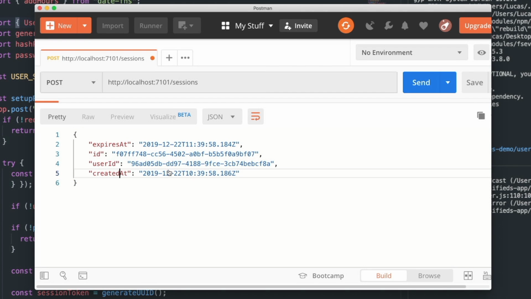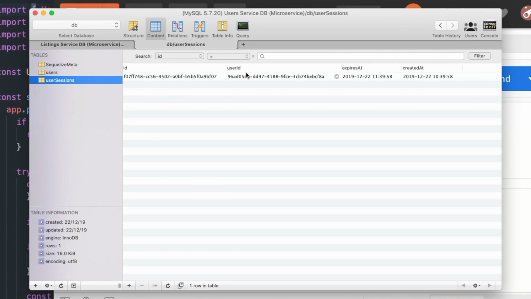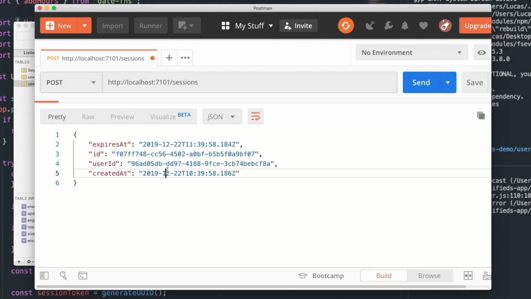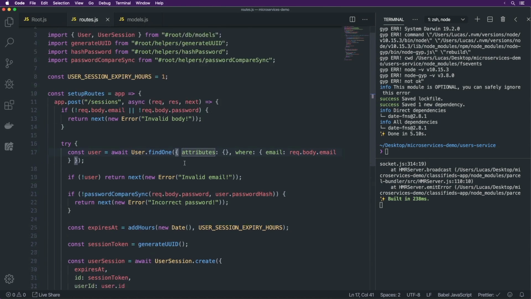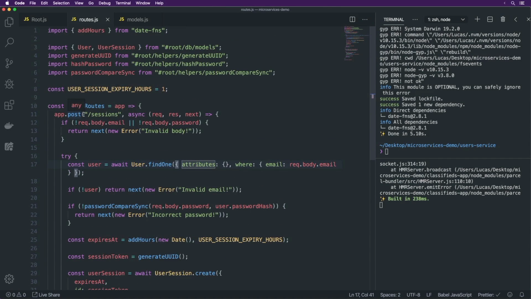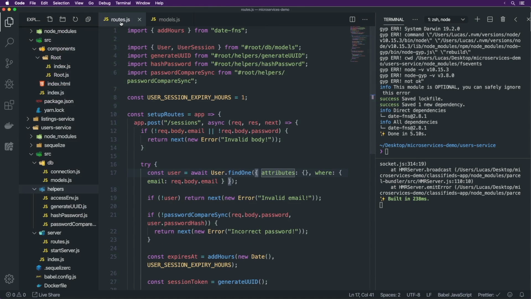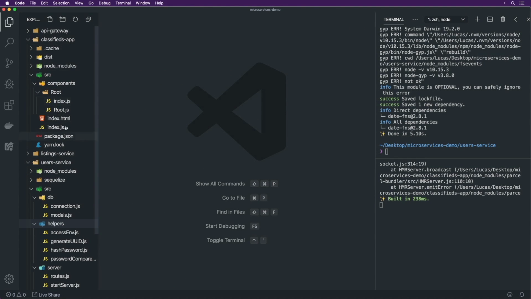So now we have a new session, and this session will appear inside of user sessions. Now note the ID is F07FF, and that's the same ID here. So we just created a session, we essentially just logged in. So this is the functionality inside of the user's service, but now let's have a look at implementing this inside of the API gateway. And I'm going to show you what I'm going to do inside of there.